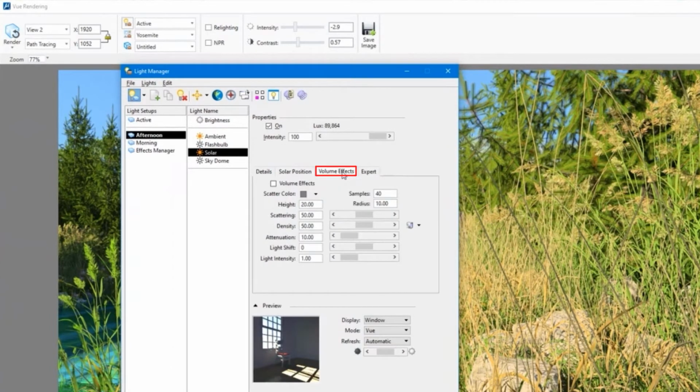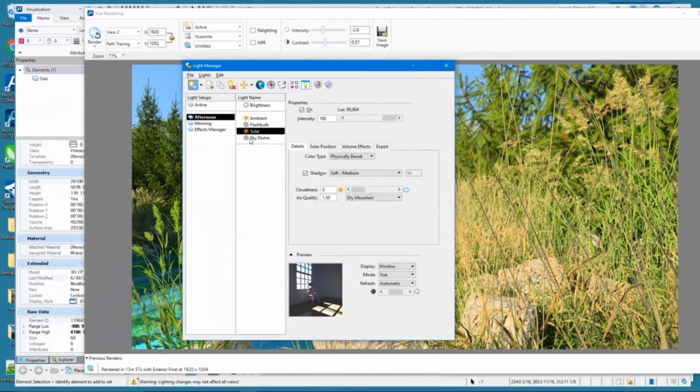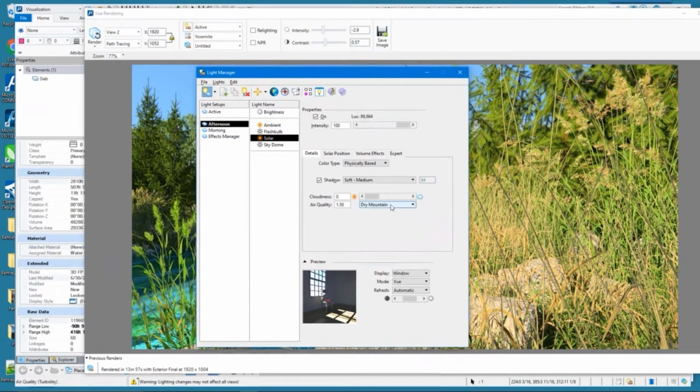Volume effects are here. I don't think volume effects are available anymore. We're going to do that through atmospheres now, but volume effects, we have to keep that there for legacy data. We just don't want to take it away. And if you have old renderings in there that you set up lighting or volume effect, it might cause problems with that file. But as far as the solar position and the individual light, they're exactly the same.